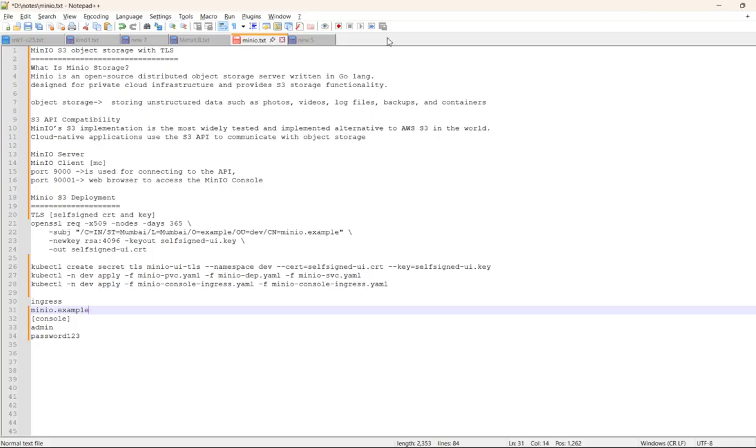They are written in the Go language and designed for your private cloud infrastructure. So when you're deploying in the private cloud and you have the requirement of object storage, you can use MinIO, which works similarly to AWS S3. When you have an object storage requirement, like you need to store photos, videos and container images, at that time you can use this object storage.